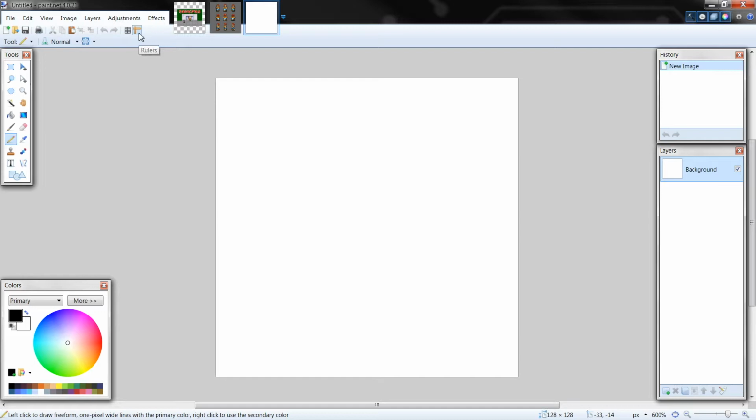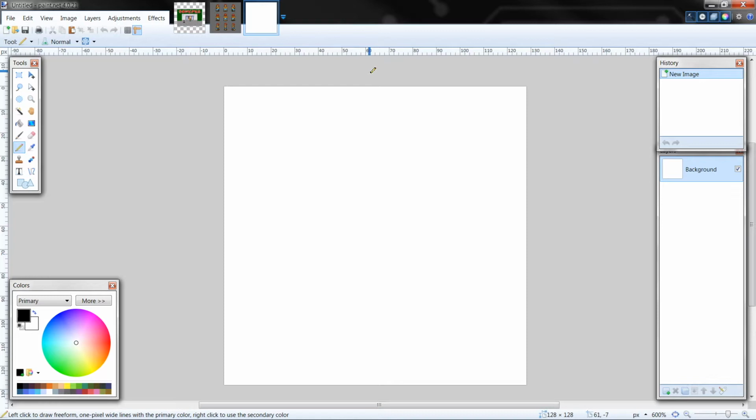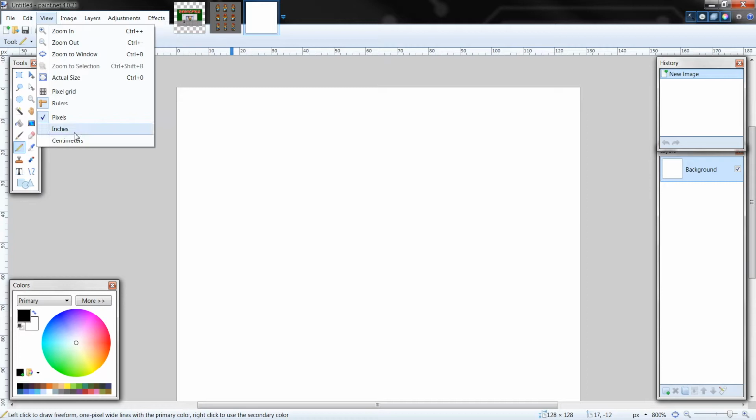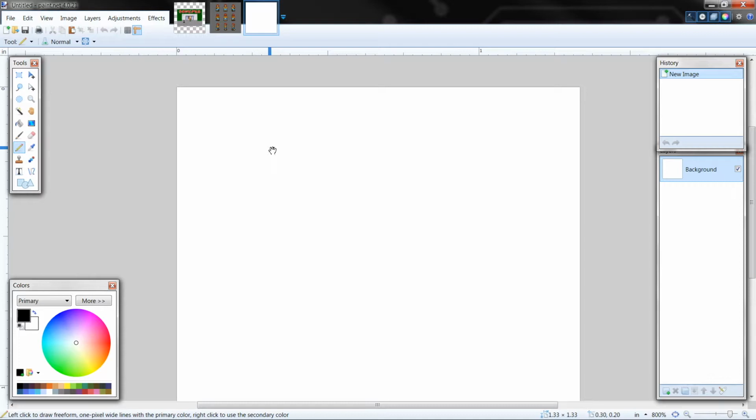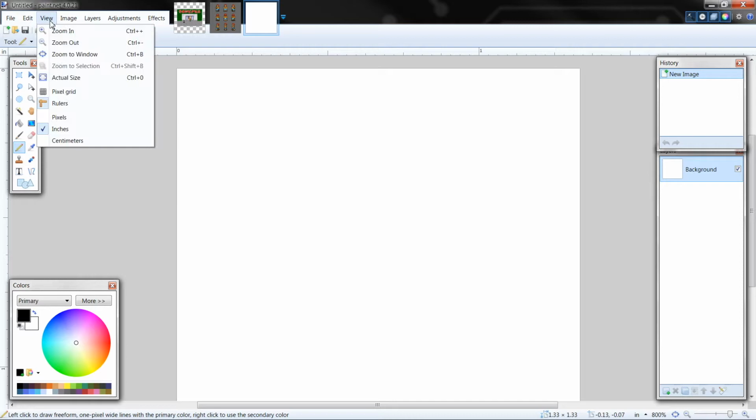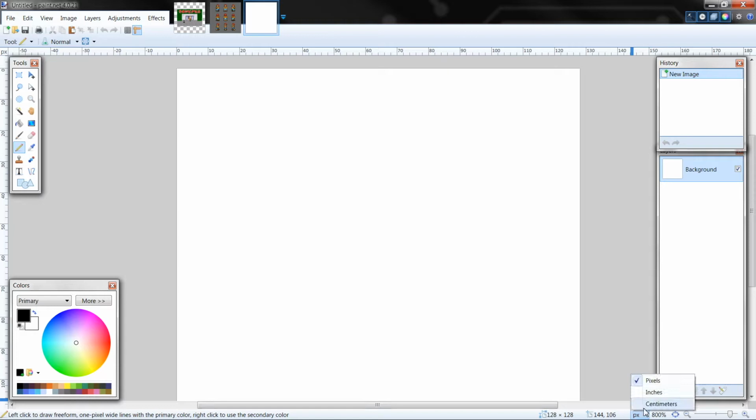Okay, the next thing you want to do is make sure that your rulers are set up to show you increments of pixels. I believe the default is inches when you first install the software. If you have inches or centimeters, that's really not going to do us much good when we're drawing some pixel art, right? So just make sure you have that set to pixels. If you like, you can also set that same setting down here. You have pixels, inches, centimeters, so we'll leave it at pixels.